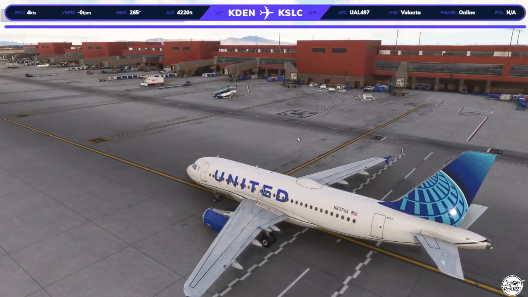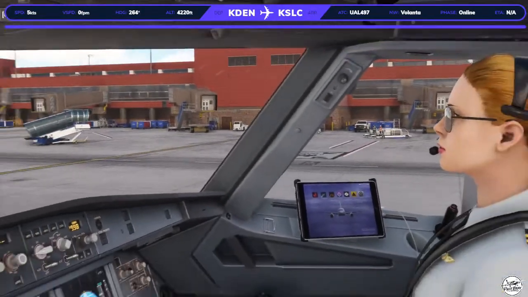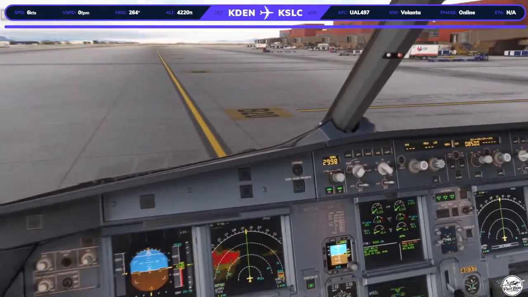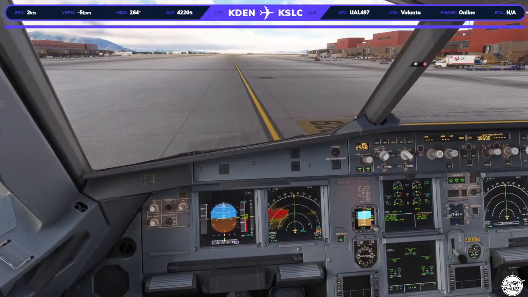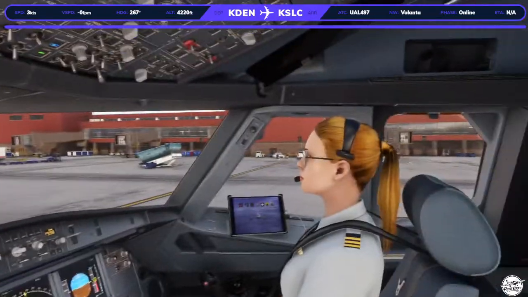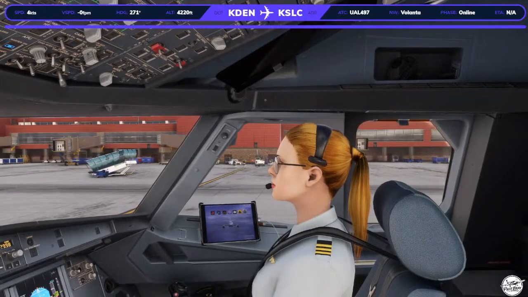Southwest 1089 on departure, turn left heading 260. The wind's 310 at 7, runway 34 right, cleared for takeoff. 260 on the heading and cleared for takeoff, runway 34 right, Southwest 1089.